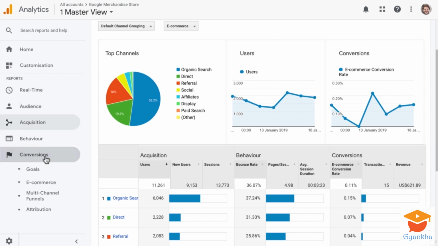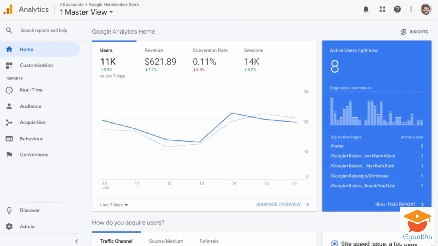Now, the conversion reports here really allow you to track the success of your website goals. And we can analyze these reports and optimize our site so that we can turn more of our website visitors into email subscribers or paying customers. So to recap, in this video, I've given you an overview of Google Analytics. We've covered pricing, layout, and some specific examples of how Google Analytics can be used as a powerful tool to grow a business.